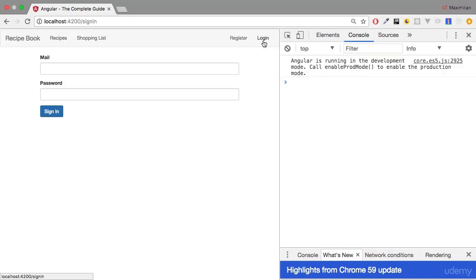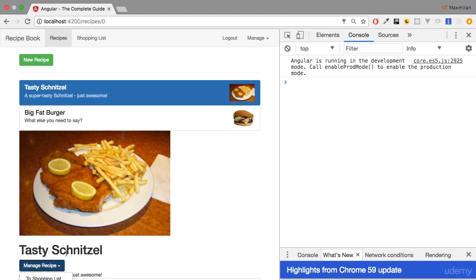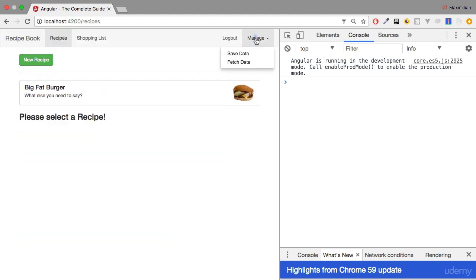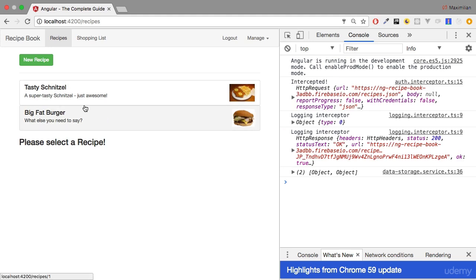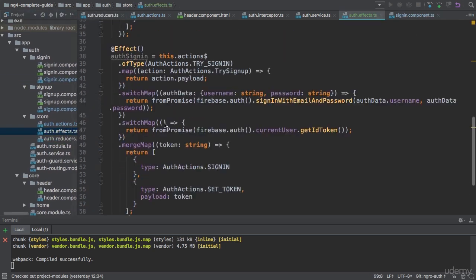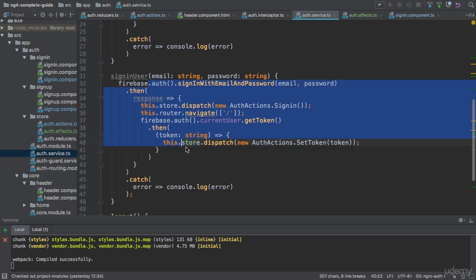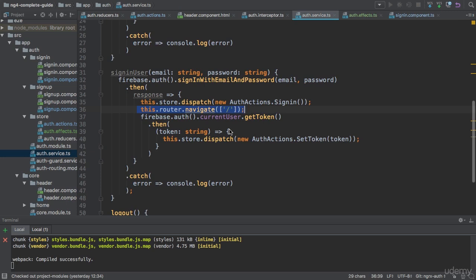Let's try this out. If we log in here, like that, you see, this changes. We're not getting redirected anymore though, and for a good reason. I will come back to this in a second. But if we actually delete something here, let's see if the token was set and so on. Let's fetch data. Seems to work. So why weren't we redirected? Because we're not routing in our Auth effects. We're just, well, returning a new action in the end here. In the Auth service though, we also did navigate.